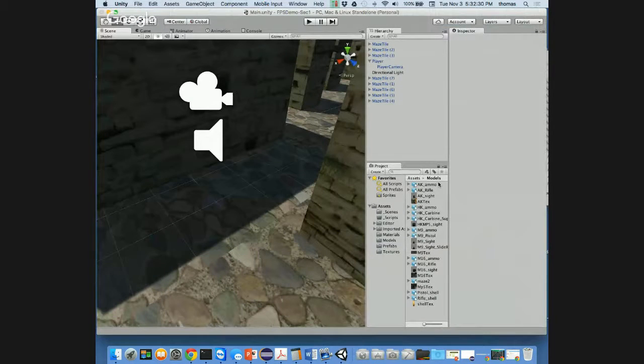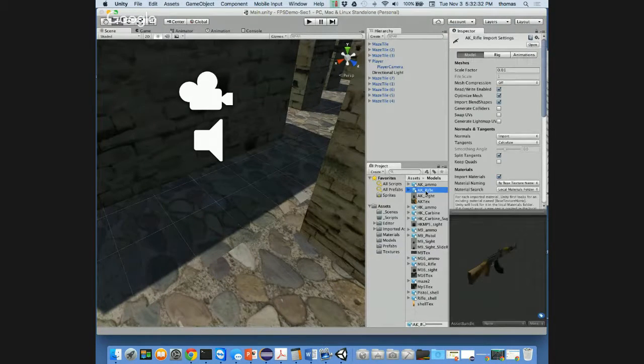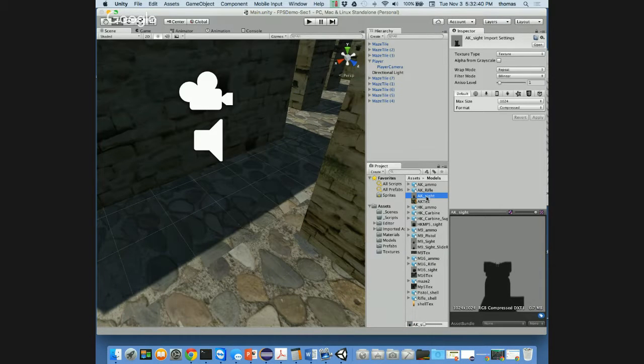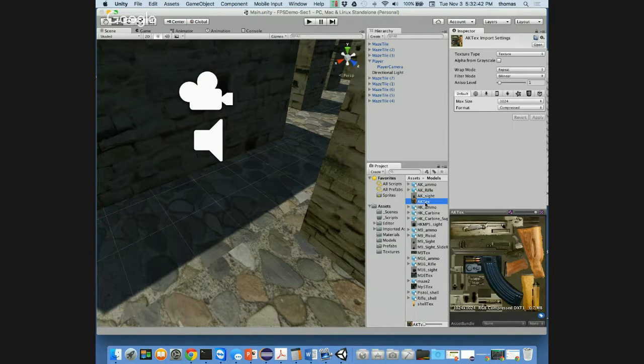Okay, so I've got several guns. If you want to see what they look like, you can preview them here. I've got an AK rifle, right? I also got some ammo and stuff too if you want to add those in. I also got an AK sight and a texture map. This is what the texture looks like.